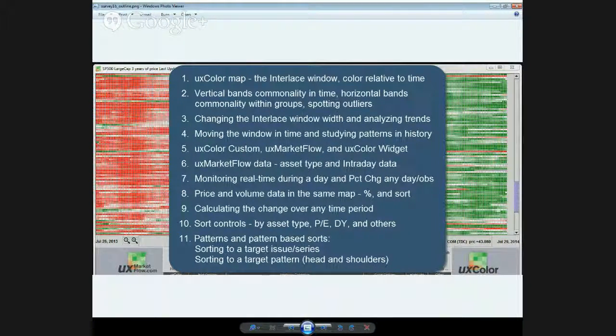You said at one point, how fast can you know something? And I think that's really what we're talking about here. uxColor and UX Market Flow technology is all about saving time and fast knowledge, and all of that comes down to making you money and giving you an edge in the marketplace with our UX Market Flow products. That's what we're here to do. We'll help you in any way that we can.